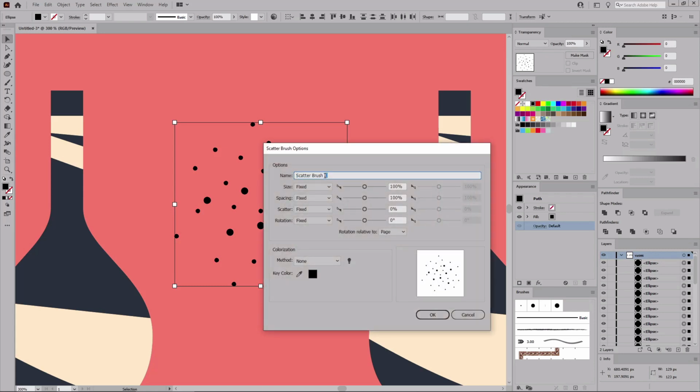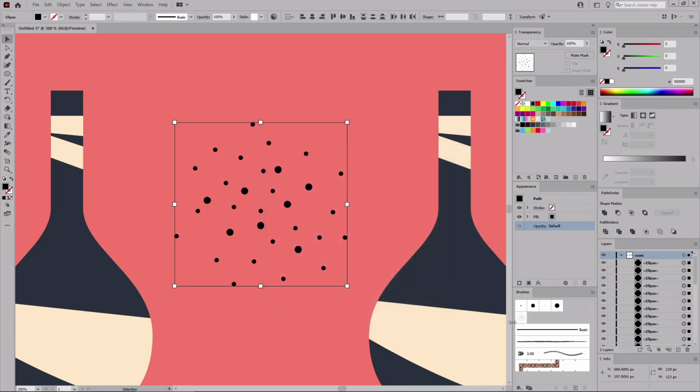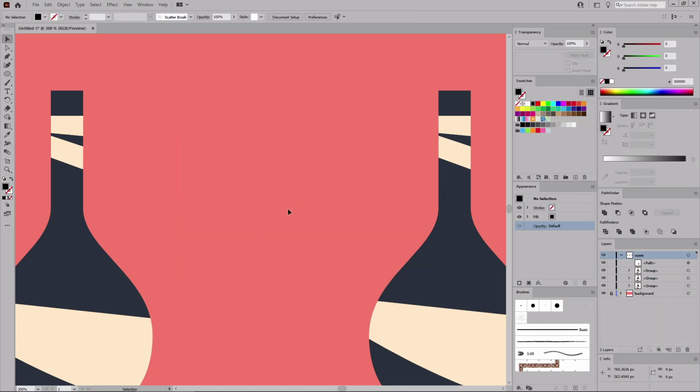Feel free to type in a new name for your brush, lower the size to 20%, the spacing to 10%, keep the scatter at 0, set the rotation to -120 degrees, change the colorization method to tints, which will allow you to change the color of your brush after you apply it. Click OK to save your new brush. And now that you can see it inside the brushes panel, you can delete all these circles.